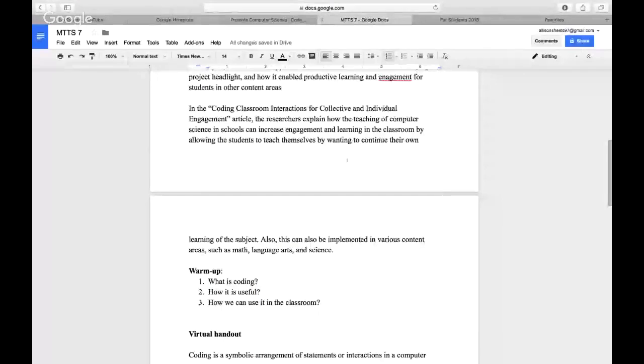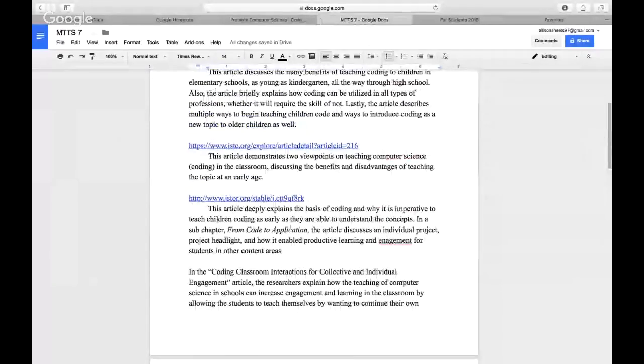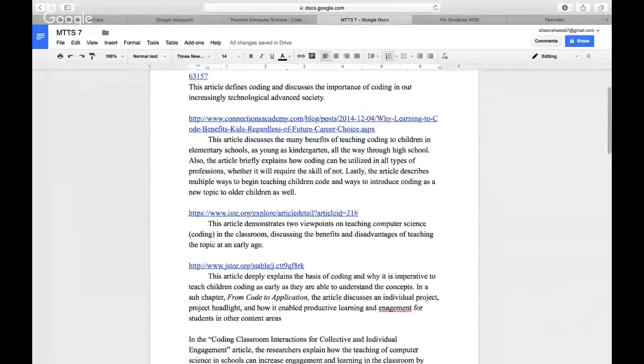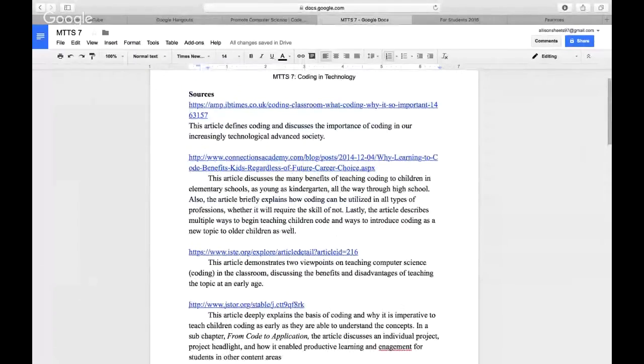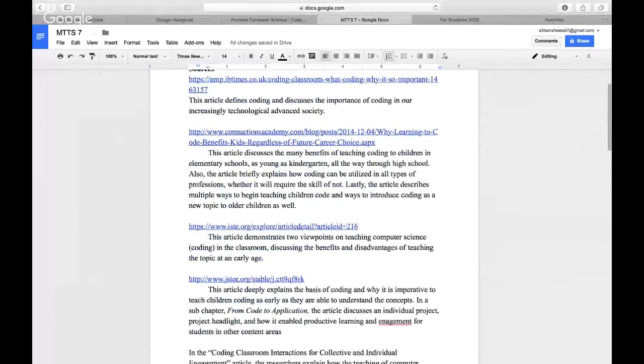In the last article that I will show you, it shows or it discusses the benefits of teaching coding to children, and it also describes how it can be used in all the professions, and it describes multiple ways to begin teaching children coding and ways to introduce coding as a new topic to older children.